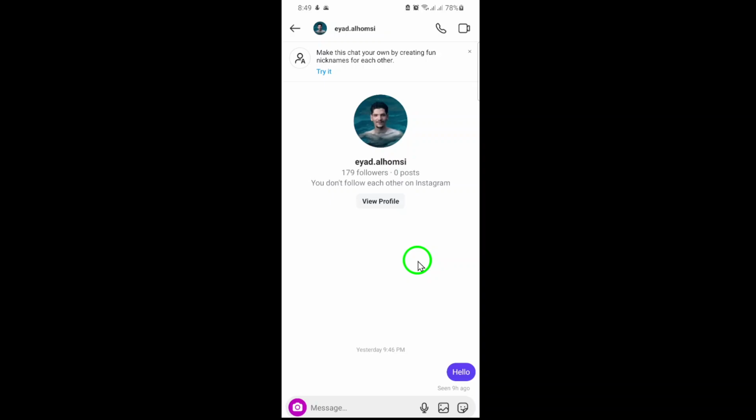Remember, both you and the person you're calling need to have accepted each other's messages for this to work. If you're using a business or creator account, double-check your settings, as some features may differ.